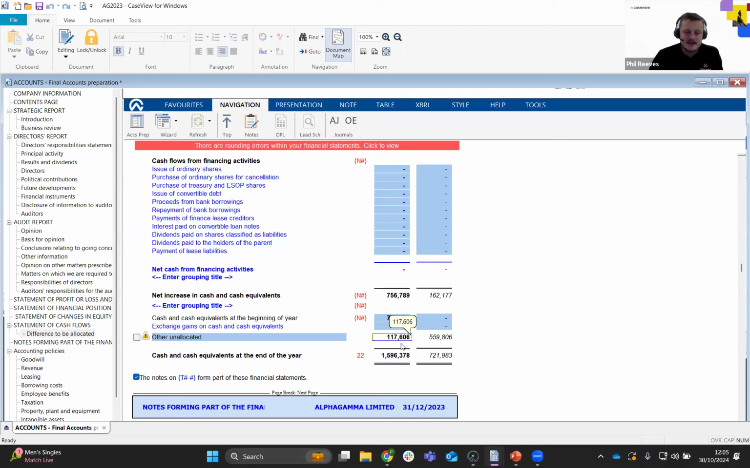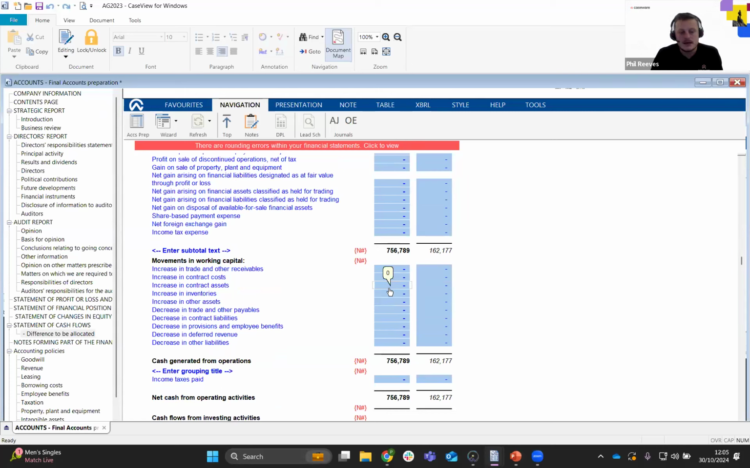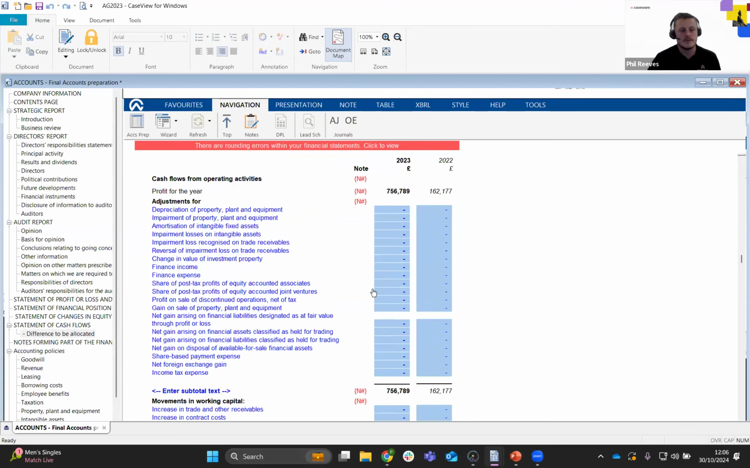Now, the other unallocated difference is essentially what we need to do to ensure that the balance that we've got of the cash and cash equivalents is correct when we add our net increase in cash and cash equivalents to our cash and cash equivalents at the beginning of the year. So essentially, this is the number that we need to allocate into the table above, whether that's through additions and deductions, increases in other credit, in trade and other payables, increases in trade and other receivables, impairments, depreciations, and we need to go through and populate these cells.